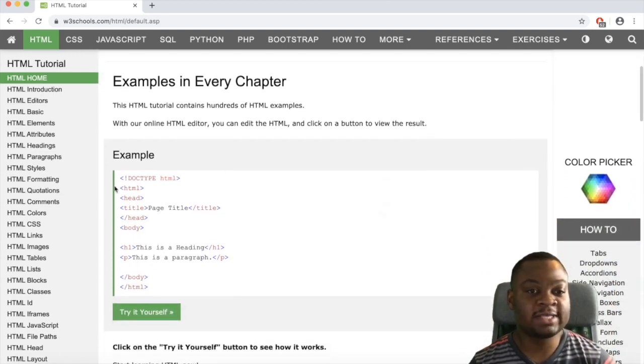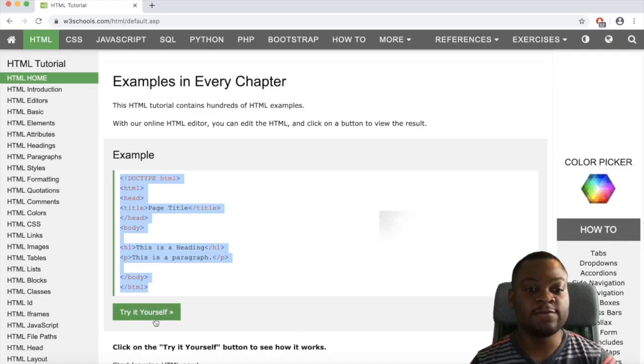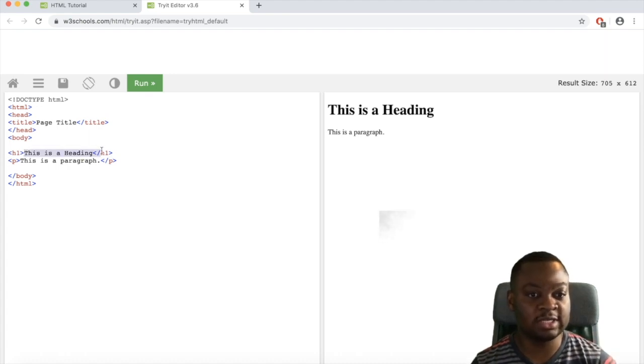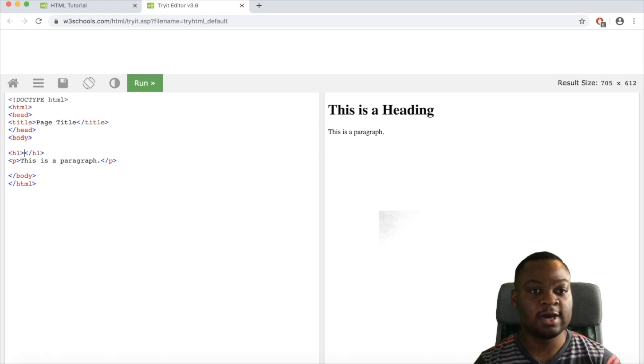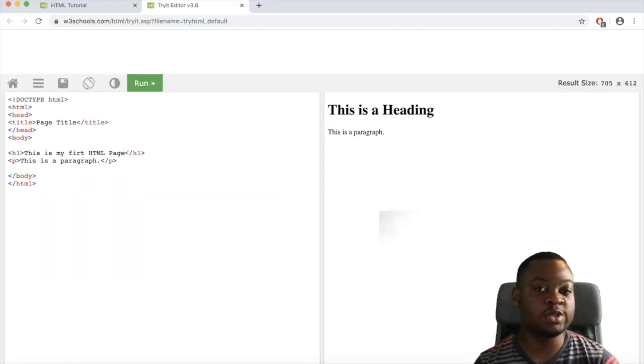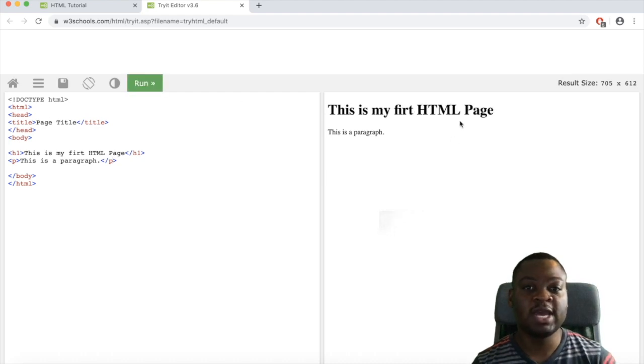If we take a look at some examples of HTML, this is a perfect example on this website. The cool thing I like about W3Schools is that if you click on here, you have the ability to try this HTML in the browser. Let's assume that I wanted to change this to something else. I could say this is my first HTML page. You can feel free to edit something like this, and whenever you're done, click this run button. This will run the code for you, and now you can see this entire thing has changed to say this is my first HTML page.